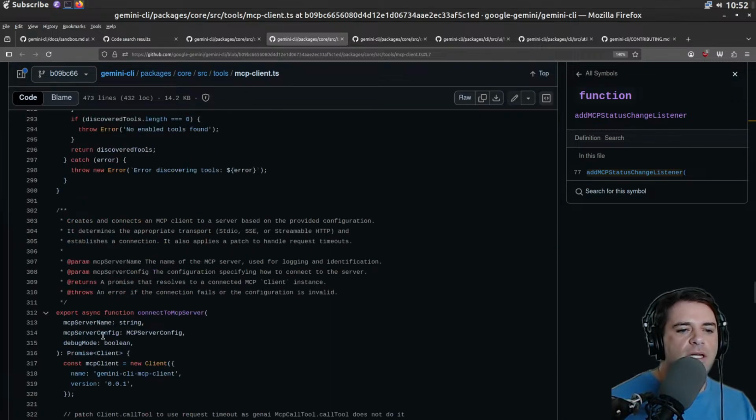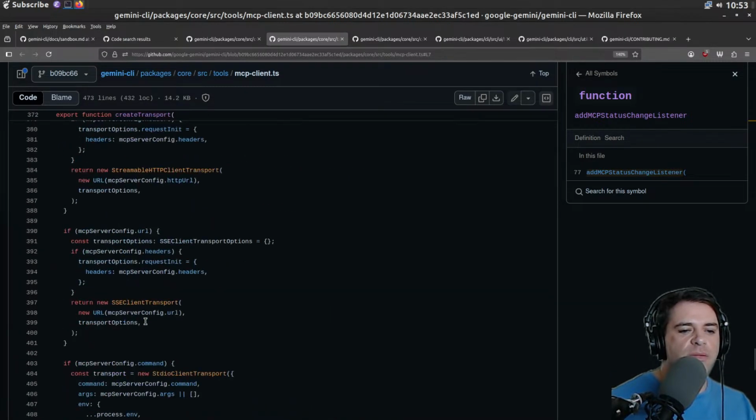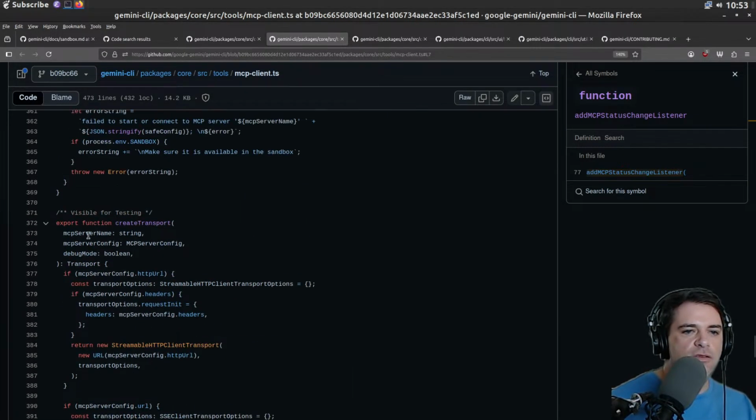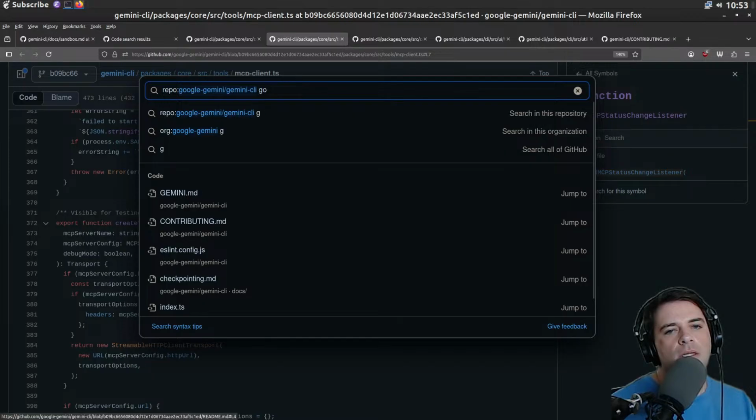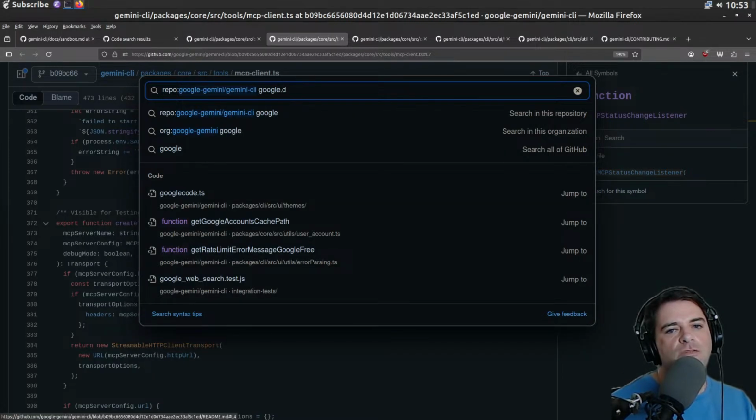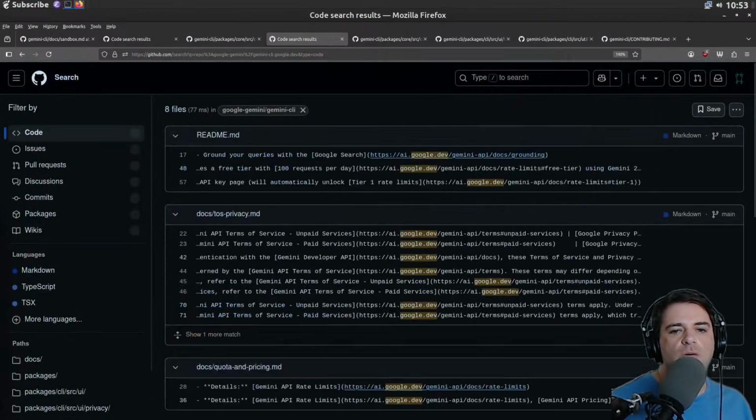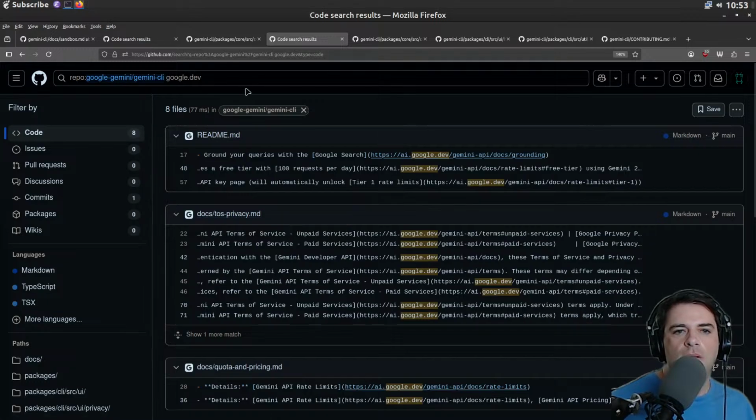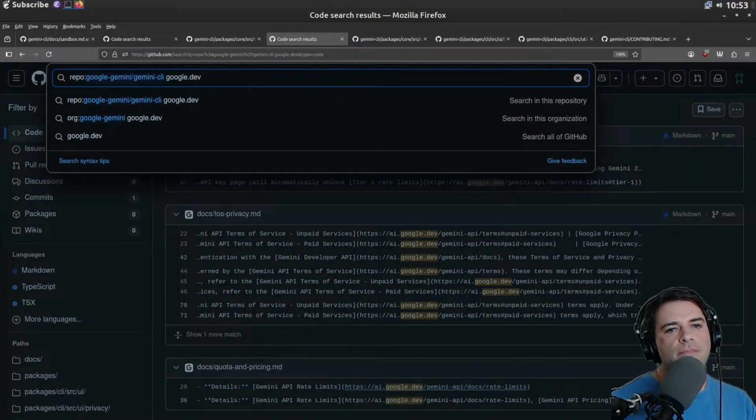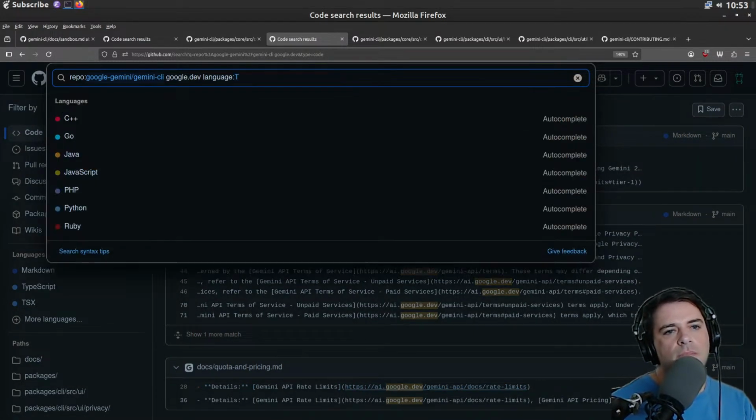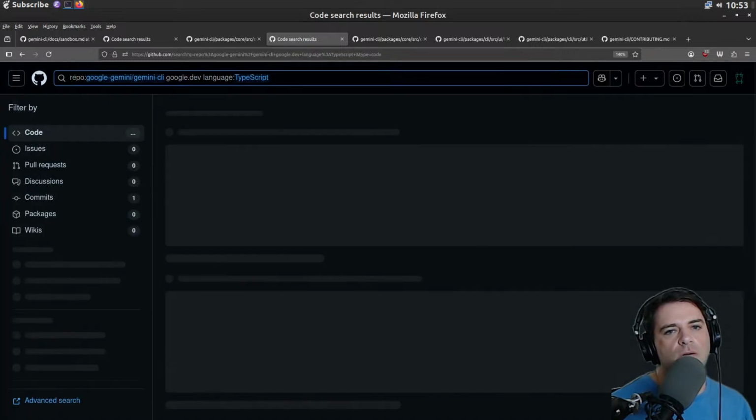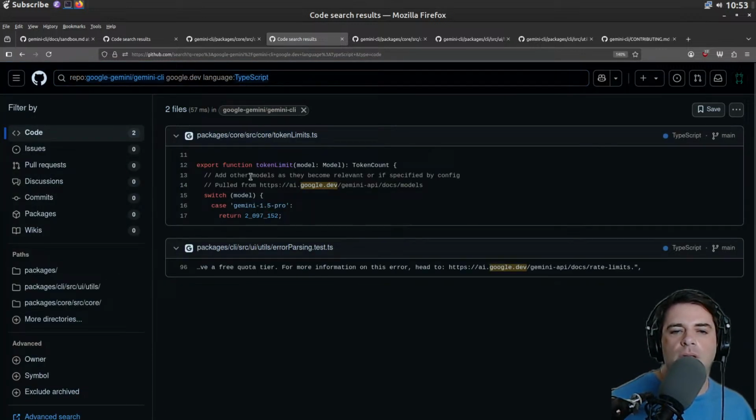I don't know where exactly it gets the string, but that's presumably something you have to pass to it. Create transport. HTTP URL. Okay. The transport thing reminded me again to try looking for google.dev. What if we do language TypeScript so that we ignore all of the what?